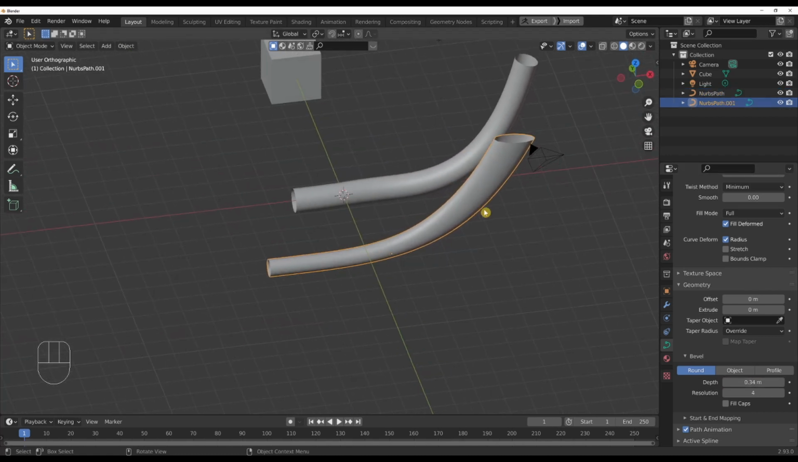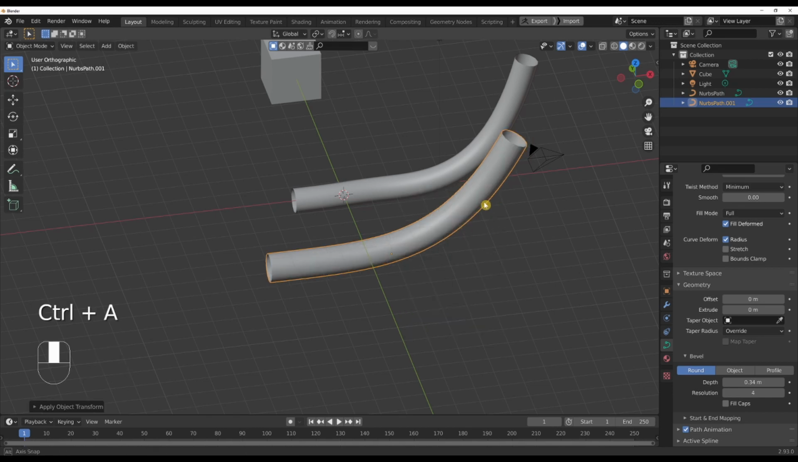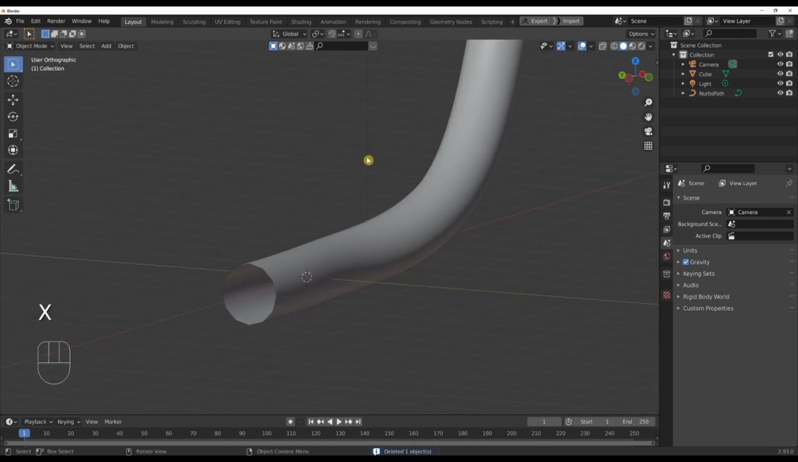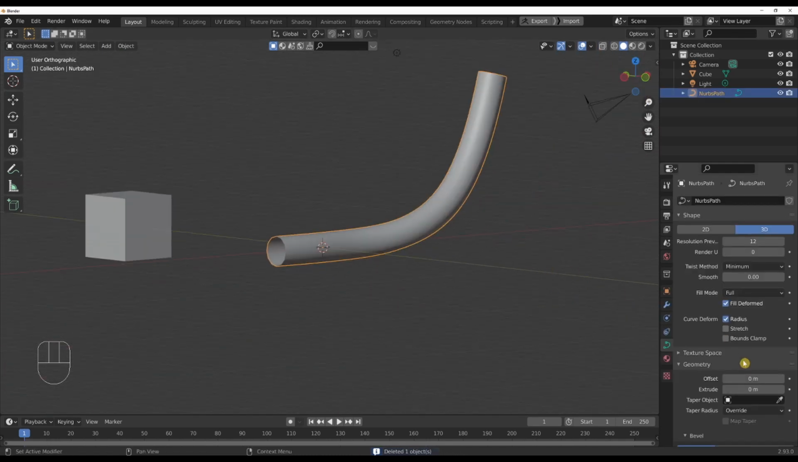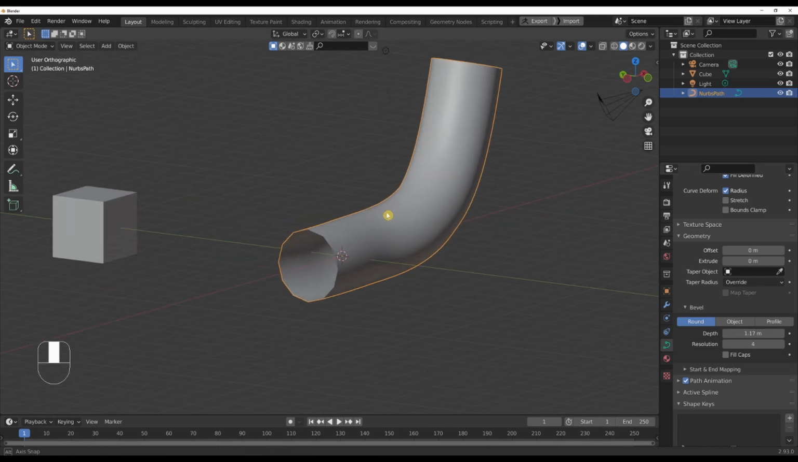And that's because you need to apply the transformation. This is the equivalent of freezing a transformation in Maya. So you just need to click Control A, scale, and it should snap right back. So we have our tunnel. I'm just going to keep on increasing our thickness a bit, our depth.